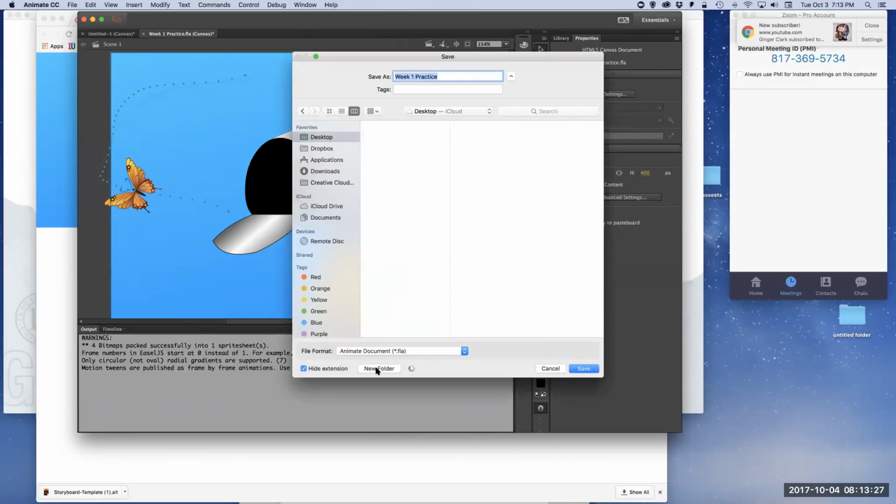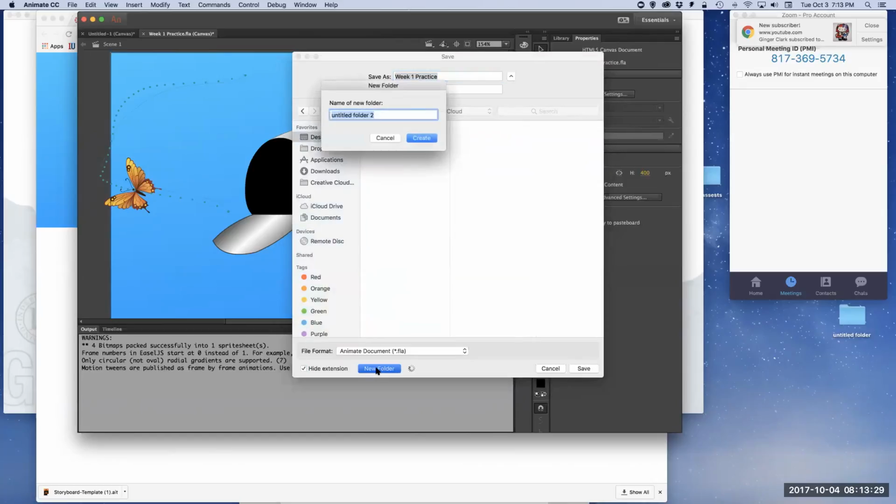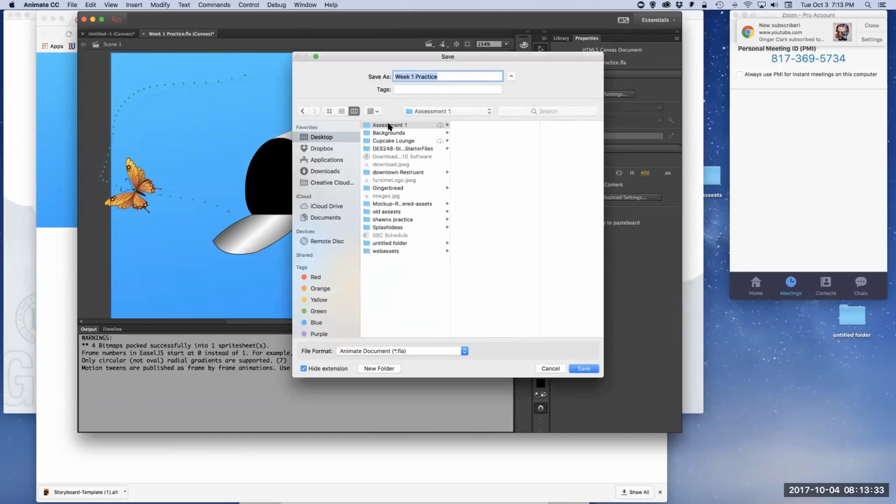I'm just going to make a folder on my desktop. Assessment 1. And I'm going to save it in there. Don't forget, you guys need to name it. Your first and last name.